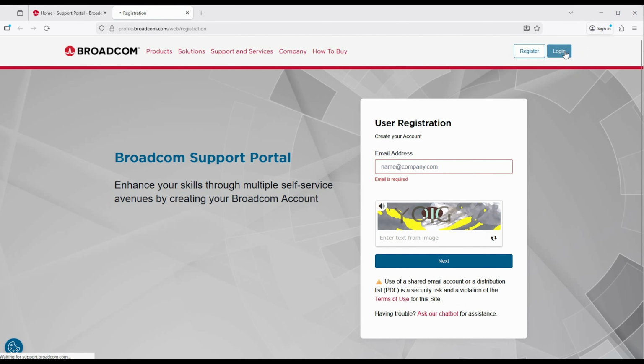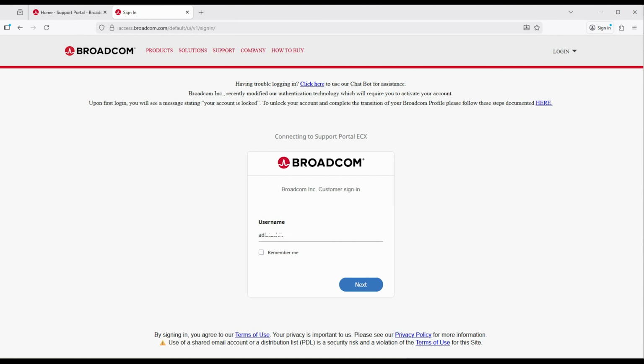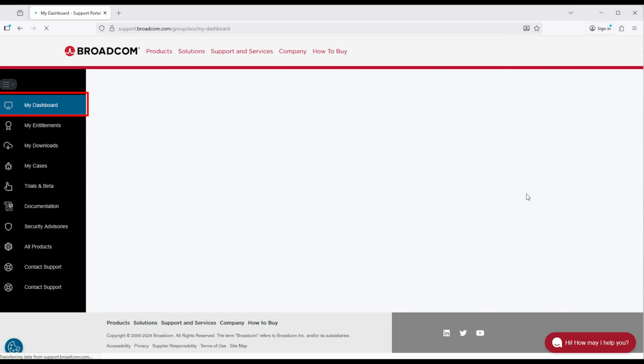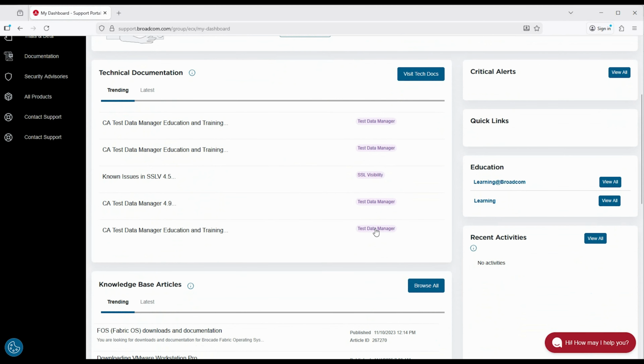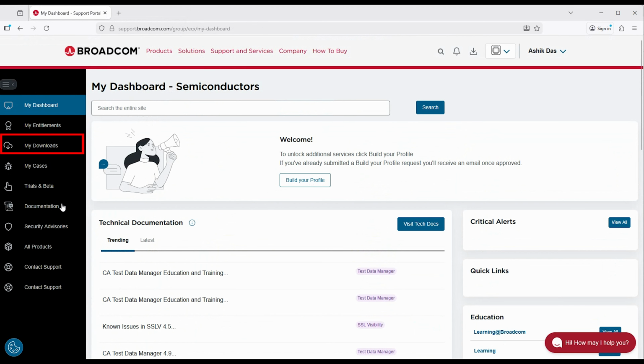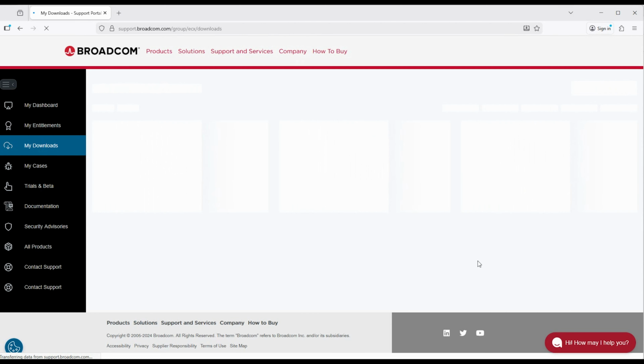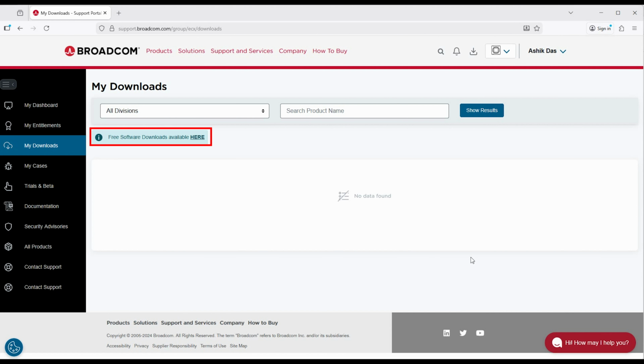I already have an account, so I will go to the Login tab to log in. Put your username and password. On the left side of my Dashboard tab, scroll the page to select the Workstation Pro download. In my Download tab, you can see the free software download available here option. Click the here option.